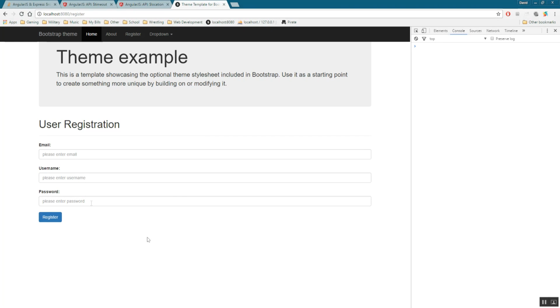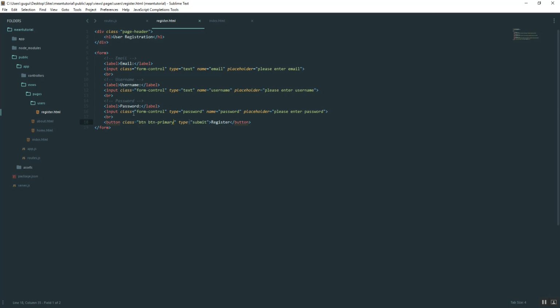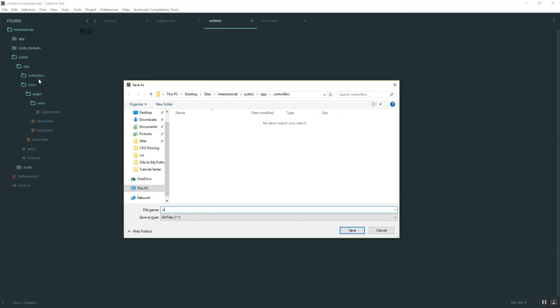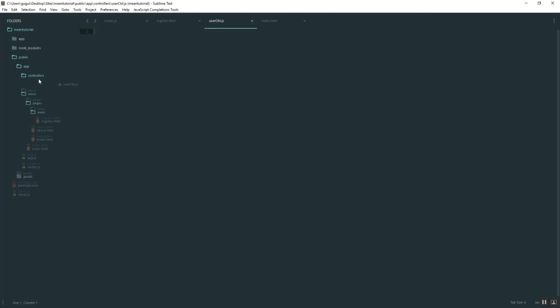So now what we want to do is add some functionality to this register button. The way we do that is we add our first controller. So back in the original folder we created controllers. Go ahead and create a new one and name it userCtrl.js, and we'll just type in console.log testing user ctrl.